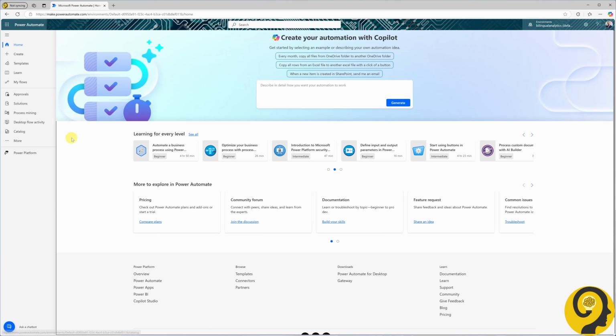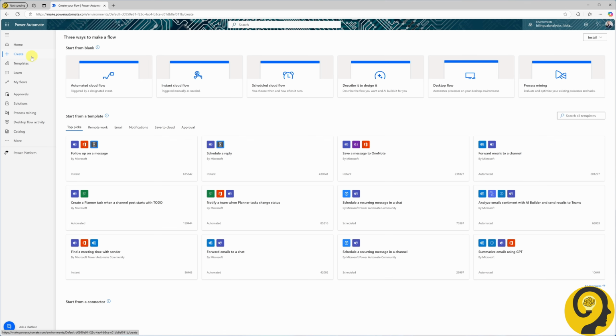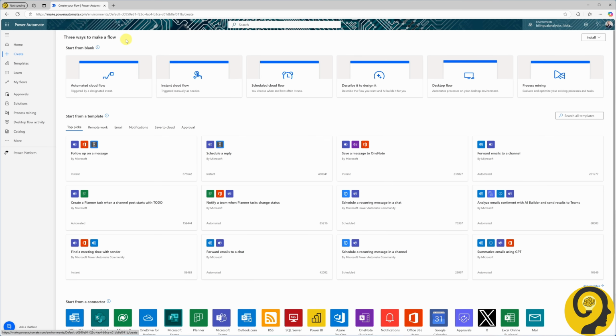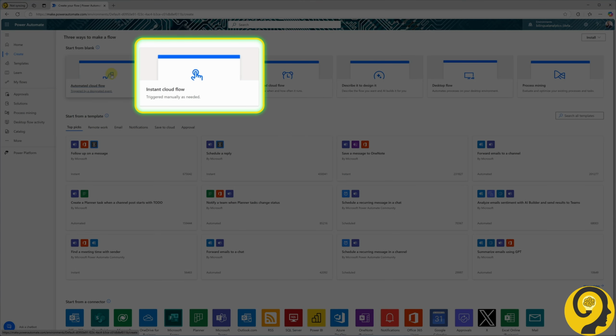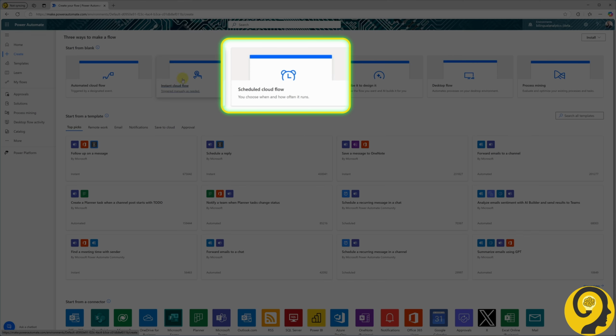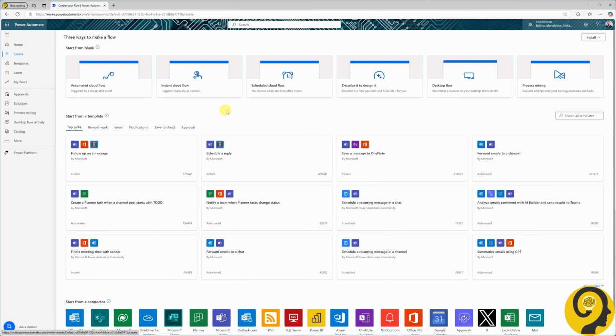But today we will look at the different automation types you can run in Power Automate by clicking on the Create button. I believe the best way to get started with automation is to understand the difference between automated cloud flow, instant cloud flow, and scheduled cloud flow. These are the core elements in the cloud-based tool. You can also create desktop flows and process mining. However, at this stage, we are going to focus on the first 3 options.